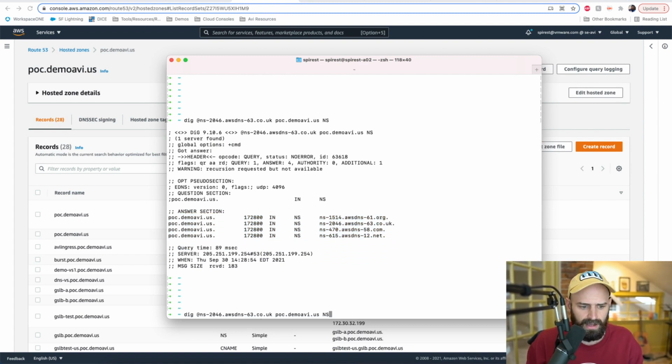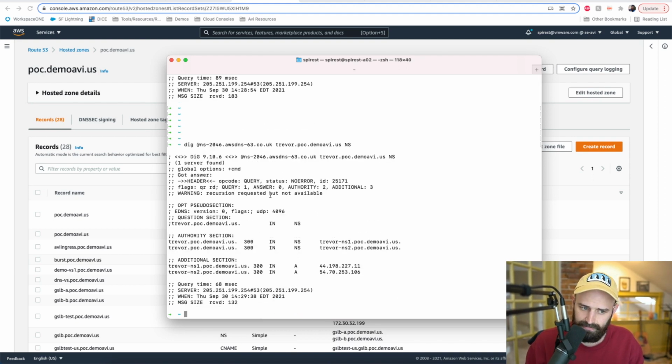So I'm actually now going to do the same thing, except now I'm going to add this. I'm going to say, okay, cool. You knew the poc.demoavi.us and who were the name servers for that, but Mr. Super Smart Amazon name server in the United Kingdom, do you know who the NS servers are for this domain, trevor.poc.demoavi.us? Interesting. You can see I made the request, and lo and behold, it did respond to say, hey, these servers are authoritative. I'm going to go down.